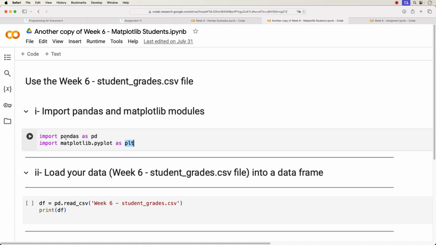Okay, and since I'm going to be using pandas for my data, I'm also going to run this cell so that I could have both pandas and matplotlib ready so I can use them in my code.